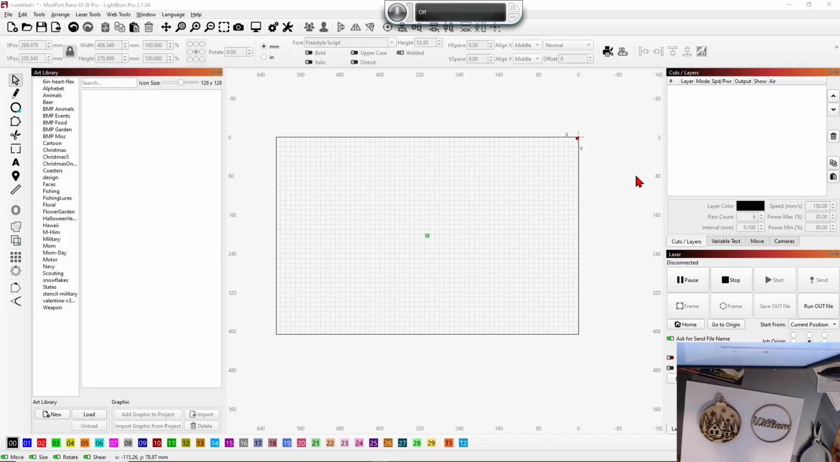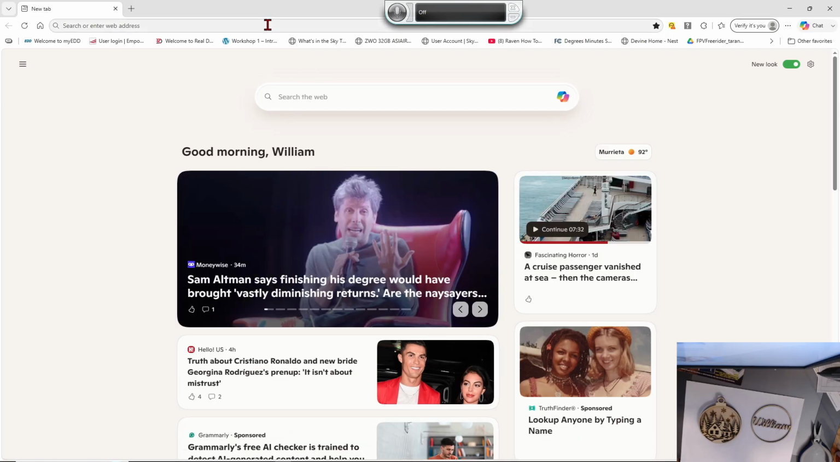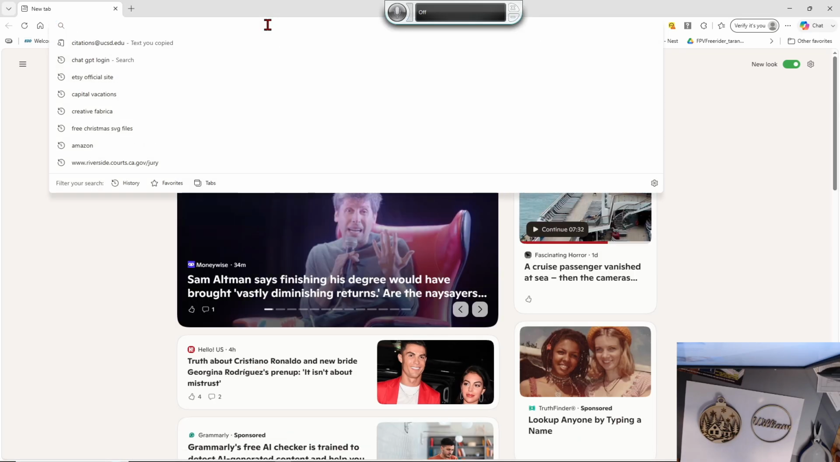Everybody, Build It here. I'm doing a video on creating a Christmas ornament. It'll be a multi-layer ornament using ChatGPT to generate the SVG files for the ornament. So what I'll do is I'll open up ChatGPT where I already have my prompts entered, and we'll show you what I'm talking about here.